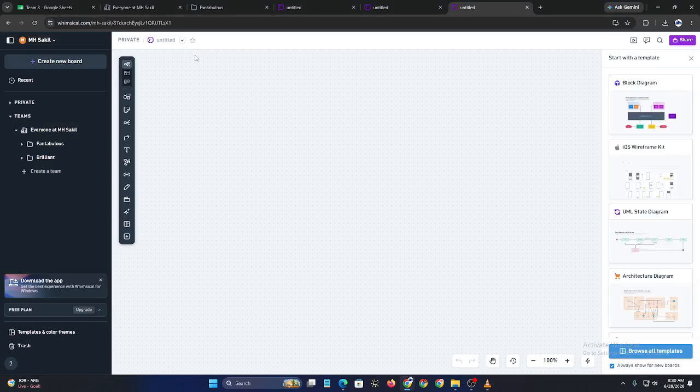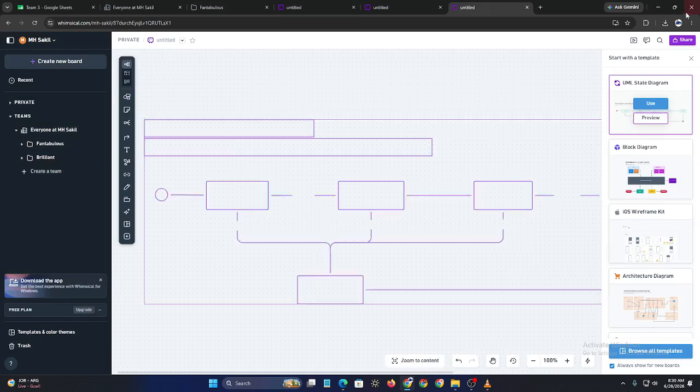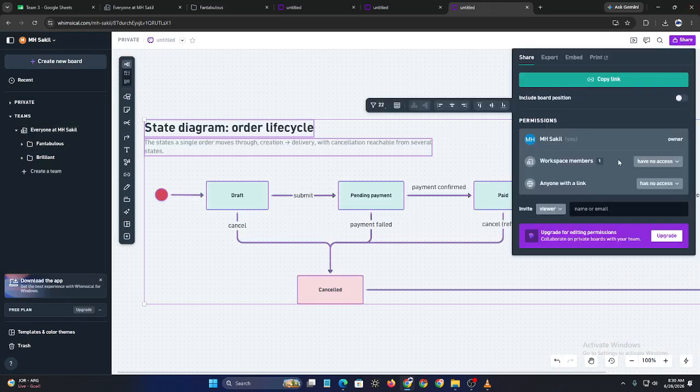Then open your workspace or the board where you want to add team members. Next, click the Share or Invite button in the top right corner. This will open the invitation window where you can add new members.